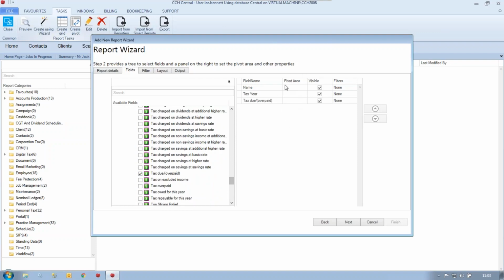So the next thing I need to do is determine which pivot area each field is going to be displayed in. These are the 3 minimum areas. The name is going to appear as a row. The tax year is going to appear as a column, and the tax due or overpaid is going to appear in the data area. And that's all I need to do.